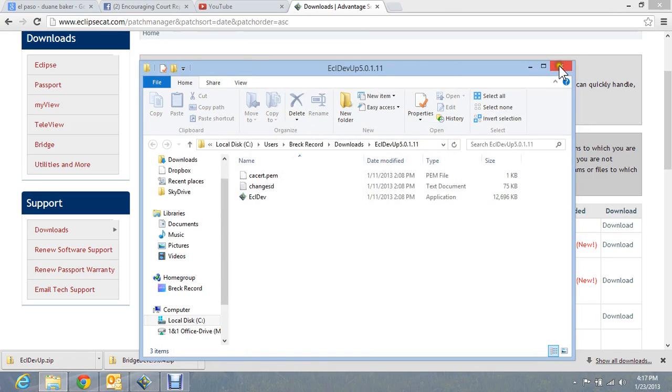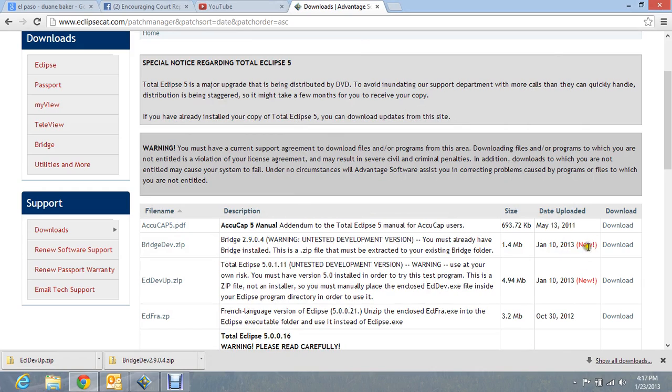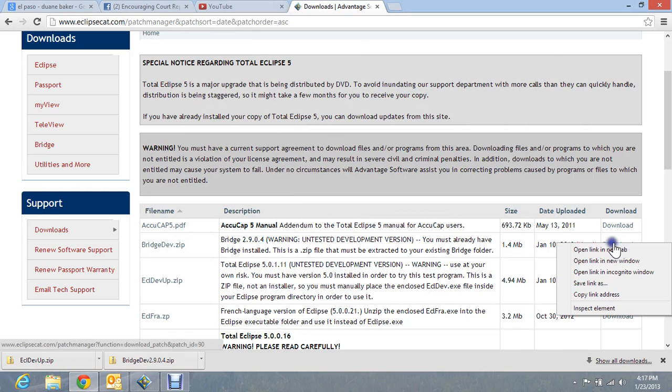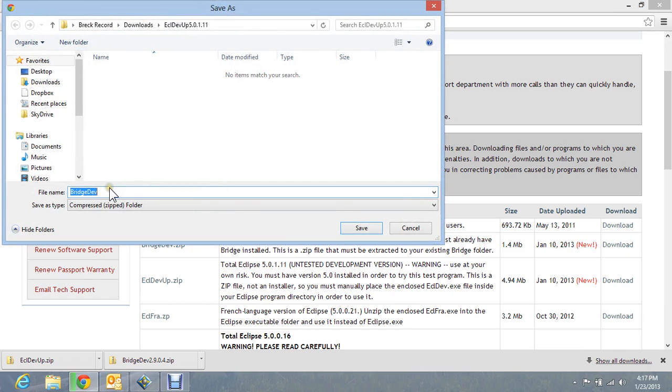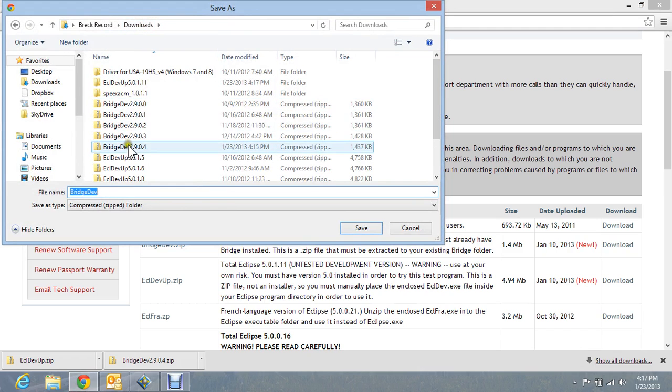So you can see here, when you want to download something, if you will save it as, you can give it another name and just add the version number out beside it, and you should be good to go like I've done here. And it gives you a way to go back to previous versions of your software.